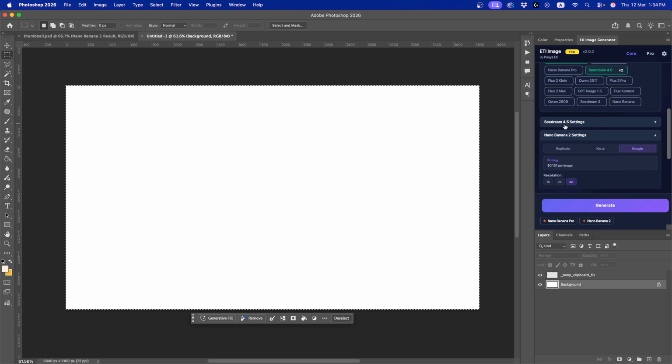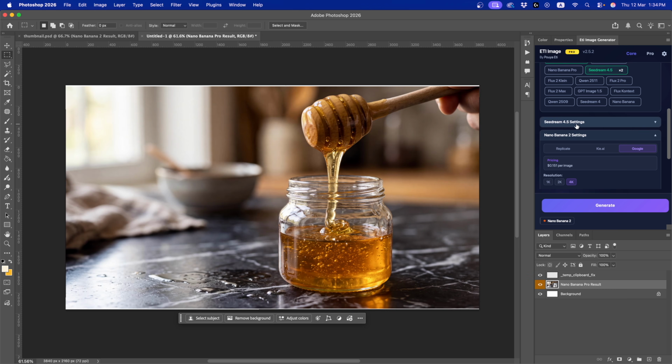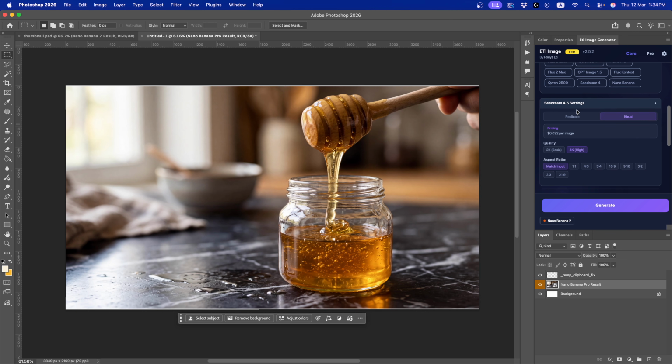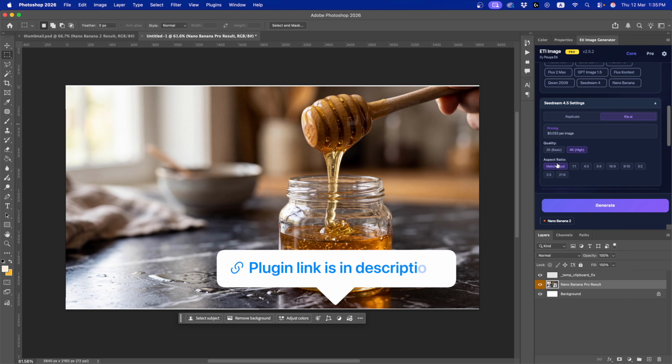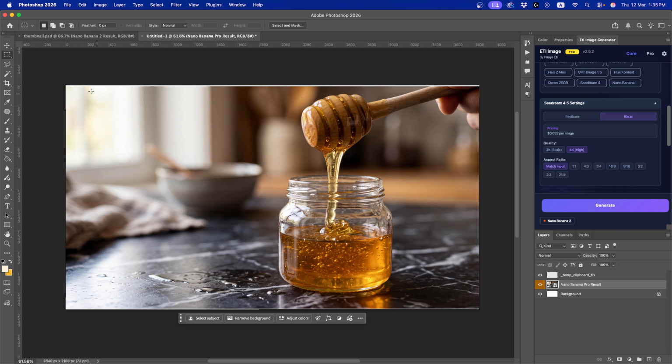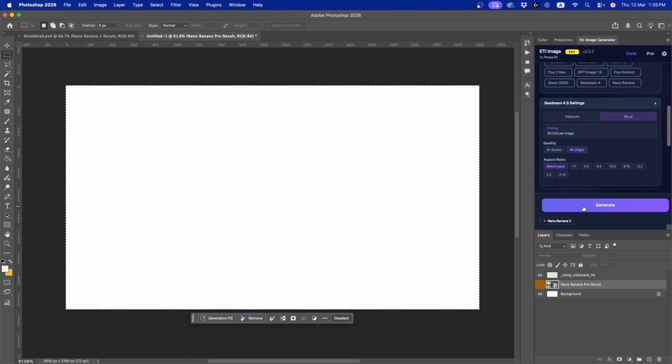So I can come here on the settings of CDRIM 4.5. For example, for CDRIM 4.5, we have Replicate and Kie. 4K resolution is selected and the aspect ratio. Now, because an image was generated, the selection is gone. I'm going to make the selection again and turn off this layer and click on generate. Now, as you can see, 3 more requests were sent to different platforms. These 2 were sent to Kie and this one was sent to Google.